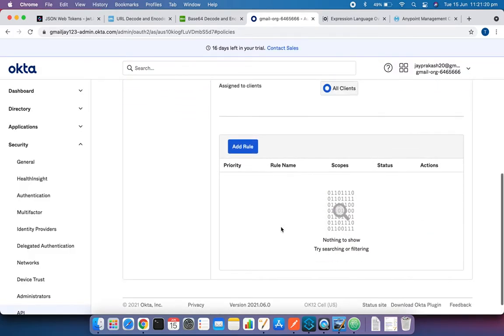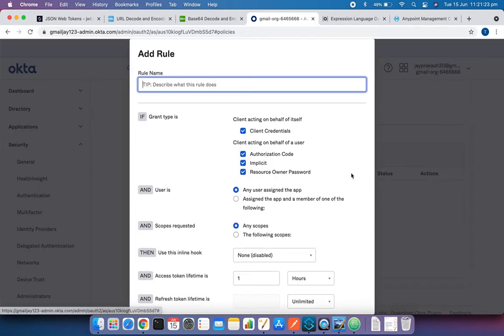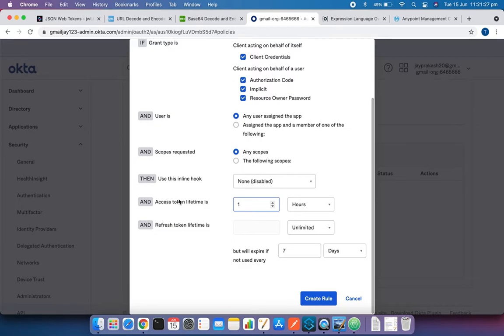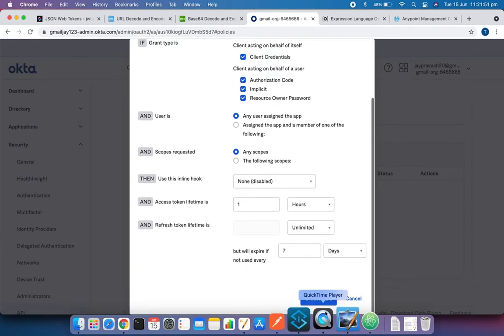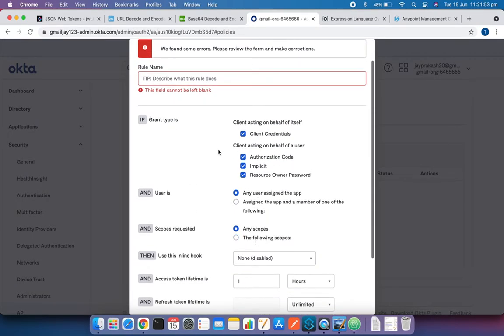Once you create the policy, you also have to add a rule. Here I mean a few specific things, like the one which I have used, this one, access token lifetime. So how long you want your access token to be valid? You can specify 1 hour, 1 minute, 1 day, something like that. I think you cannot specify 1 minute, you have to have at least a 10-minute window, something like that. So you can try it by yourself as per your requirement. So here you say create rule.